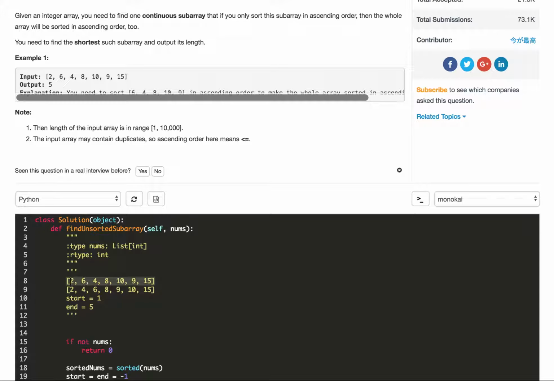First, we just sort the whole array. We have 2, 6, 4, 8, 10, 9, 15, which is the original array. Then we're going to sort this array, and after we sort it, it's going to be 2, 4, 6, 8, 9, 10, 15. And we're going to do a comparison between the sorted and unsorted array, and use the start and end point to find the subarray.